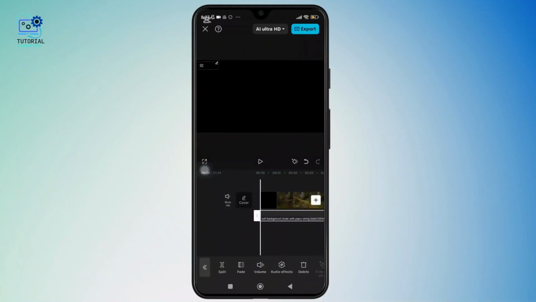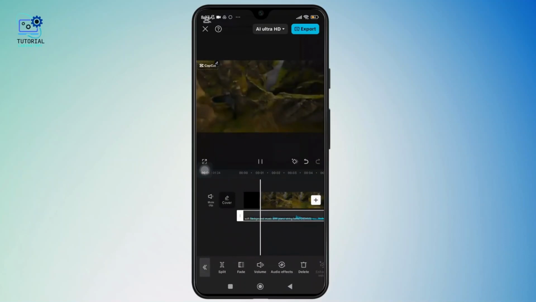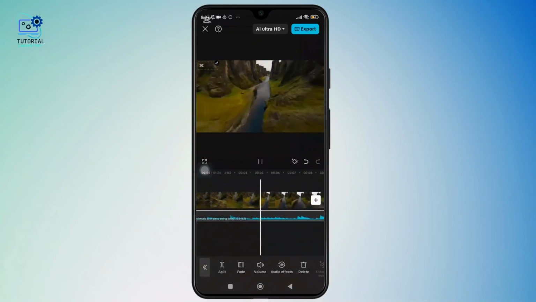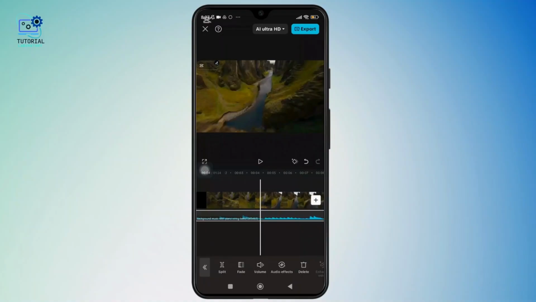And once you are happy with the changes, simply tap on export shown in the top right corner and CapCut will start downloading your video with the added music. And that's it. That's how you can add music in CapCut.